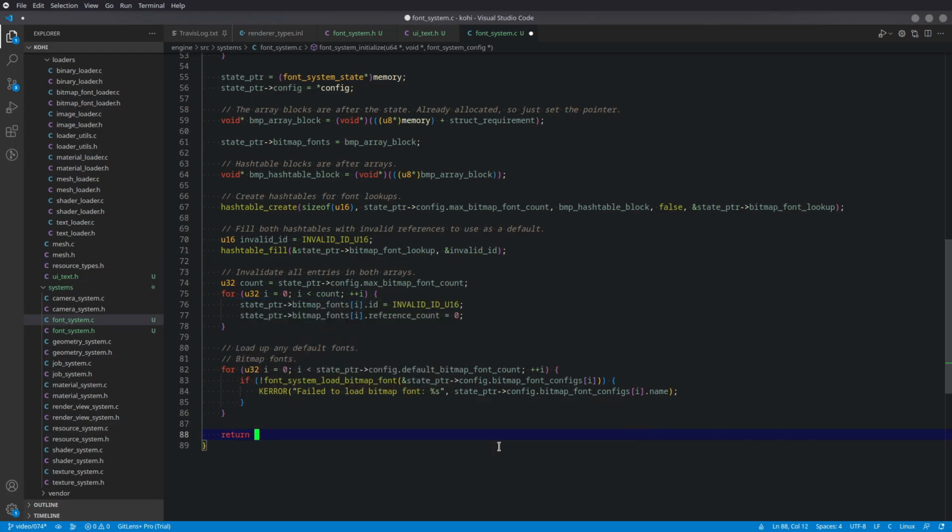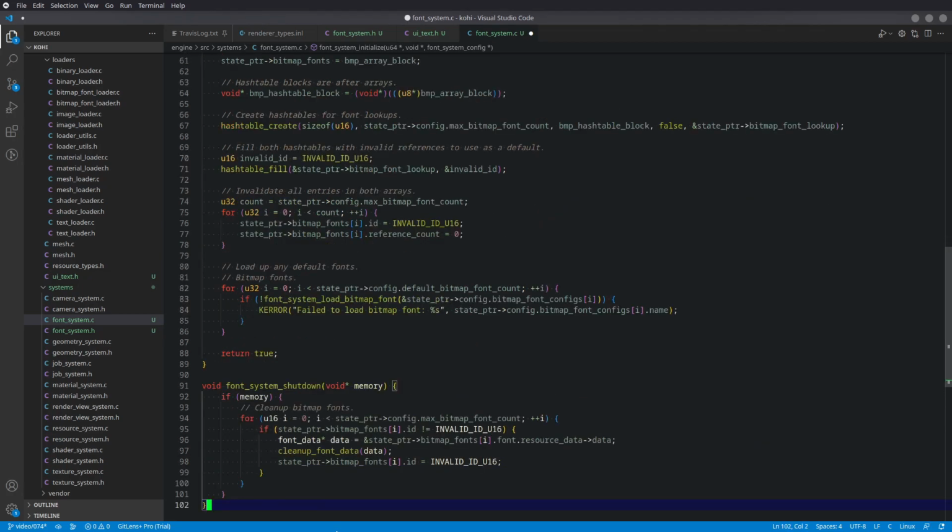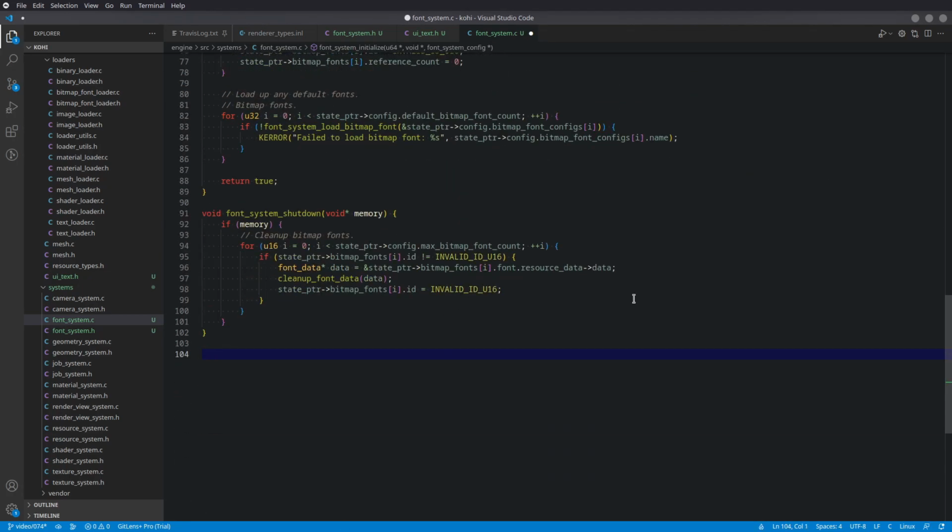So I'm not going to do that. I'm just going to bleat about it and continue trying to load other bitmap fonts. So once that's all done, we can return true and we are good to go. The font system shutdown is actually really simple. So I'm just going to slam that in here all at once.